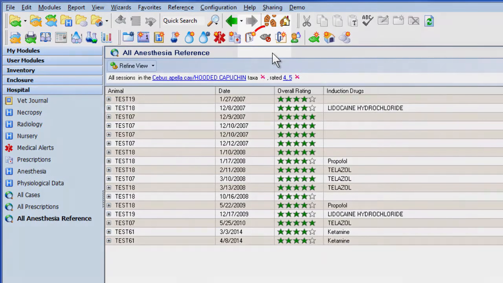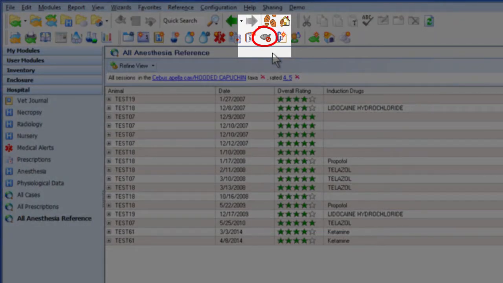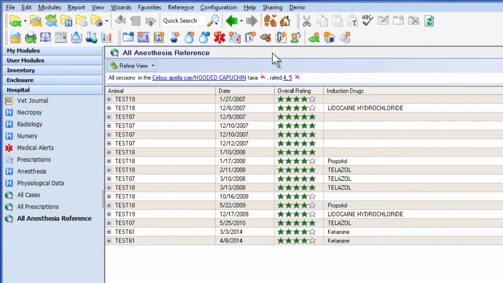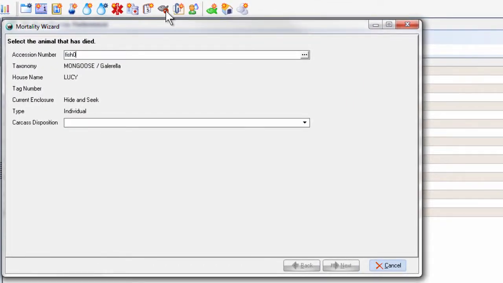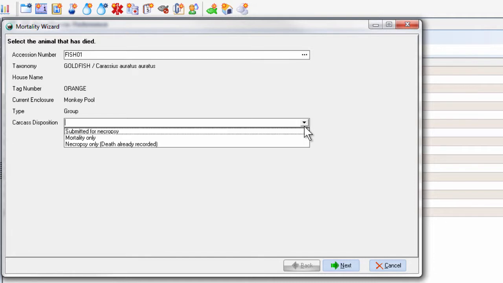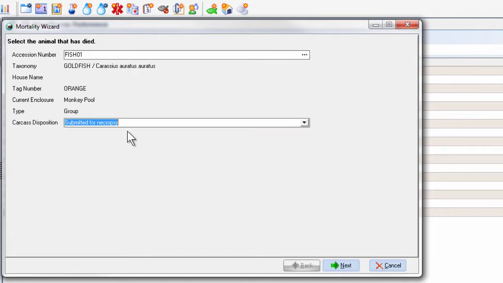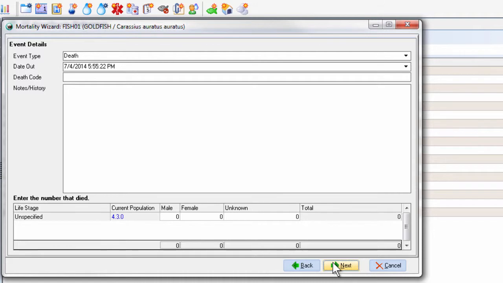For necropsies, a mortality wizard reduces paperwork and saves staff time. Any user can submit the initial information from this wizard. I'm going to open the mortality wizard and enter the animal that has died. You can see that it's a goldfish. Carcass disposition is a required field. You can see my choices in the dropdown. I'll make my selection and click Next.